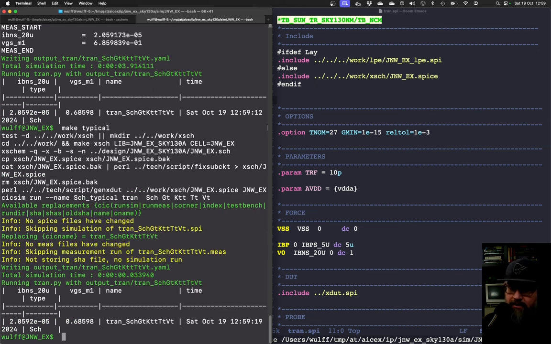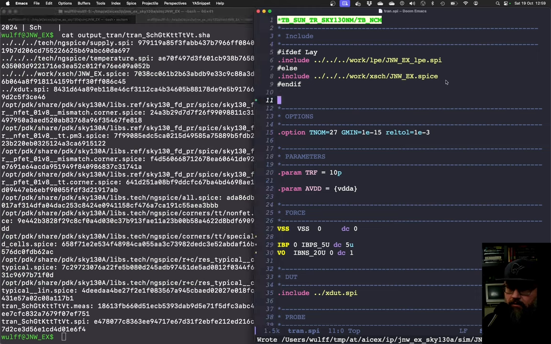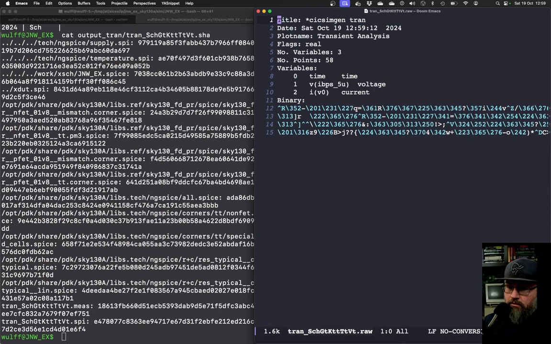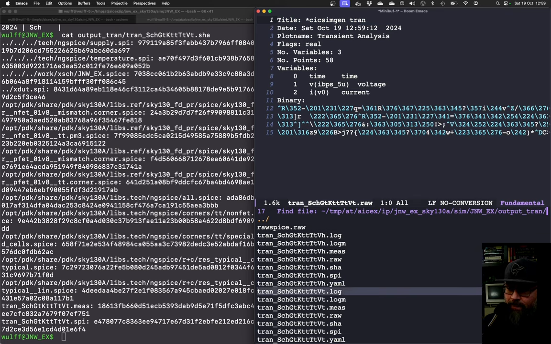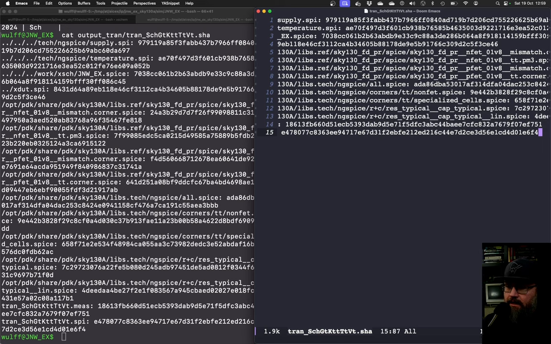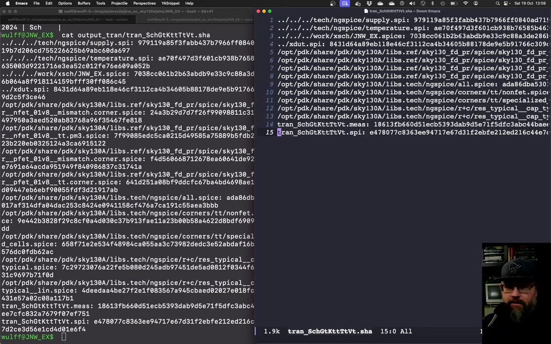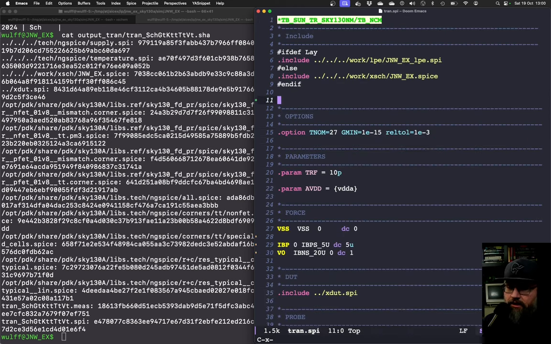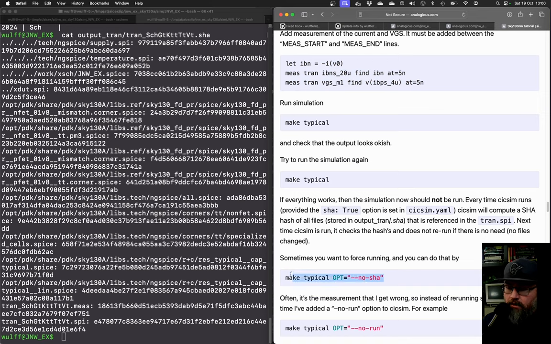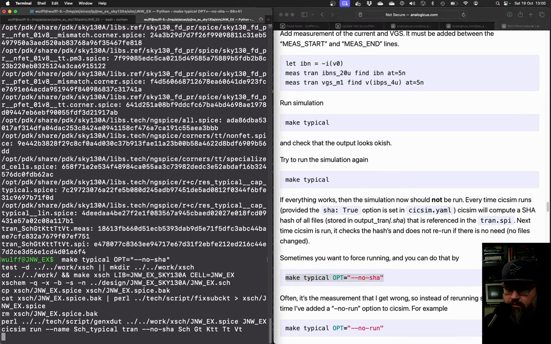So now it looks at all the input files and generates a hash. So in here, there will be a typical SHA file. Let's just look at that. Well, it's not that easy to see there. Maybe it's here, output tran. No, that's a raw file. That has the simulations. That's not the one we want. We want the SHA file. Okay, so this has all the references that have been found in the tran.spi, and it has a long SHA hash. That is a unique representation of that particular file, which means that if you change anything, then the SHA will change, and if it's not changed, then the SHA will be the same. So even though you write make typical, it will not always rerun the simulation. If you want to force it, then you add this no SHA option.